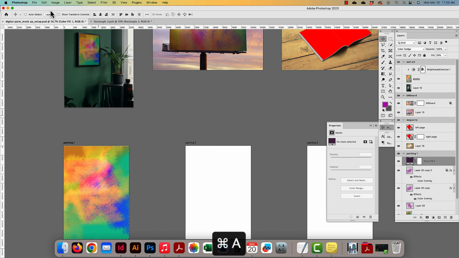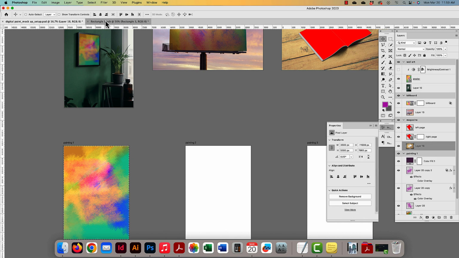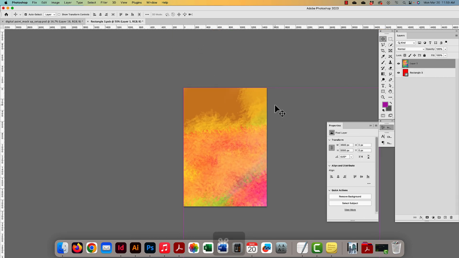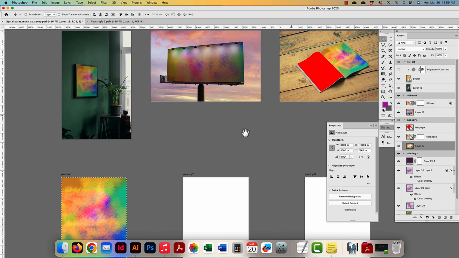Command A. Edit. Copy Merged. Go back here, which is already open. I didn't close it. Command V. There it is. Command T. Shrink it down. There I go. Command S. Save it. I'll go back here, and there it is.